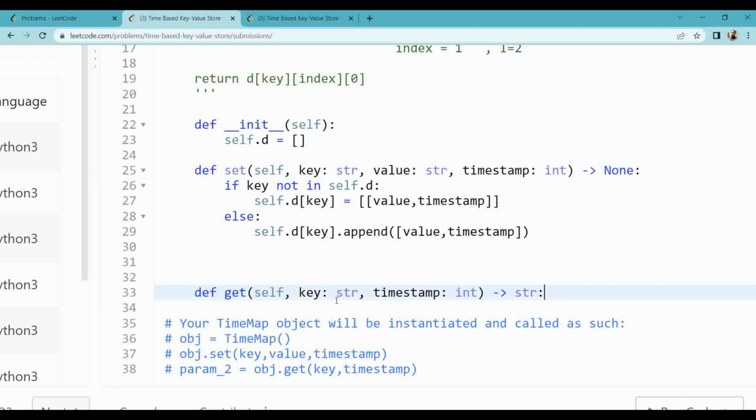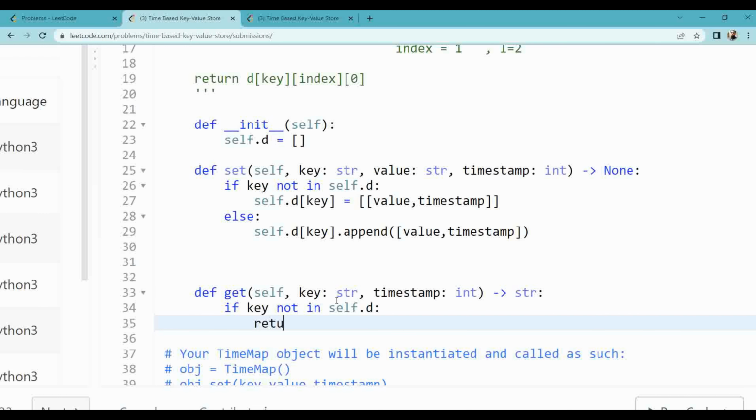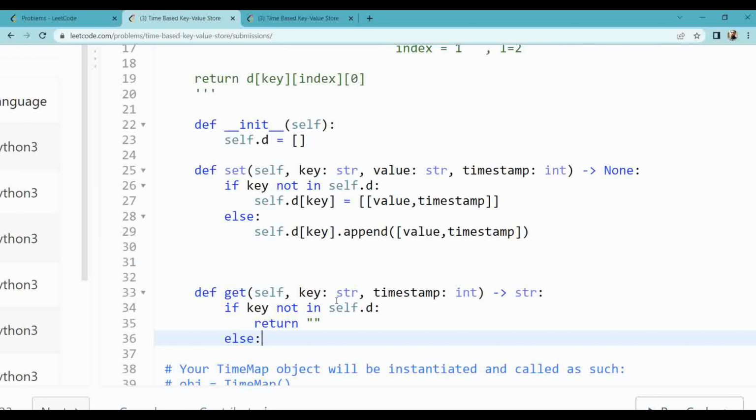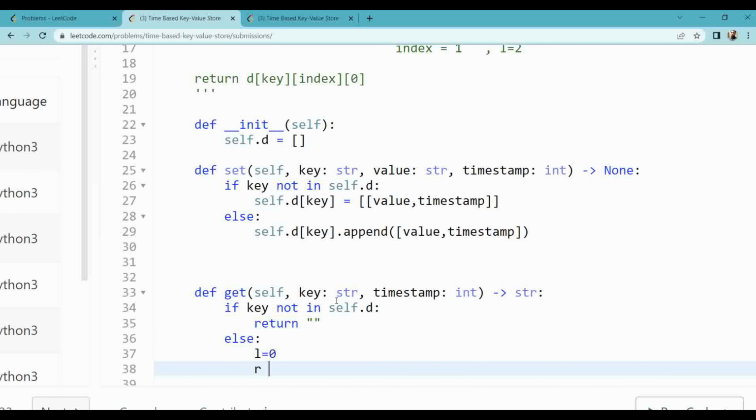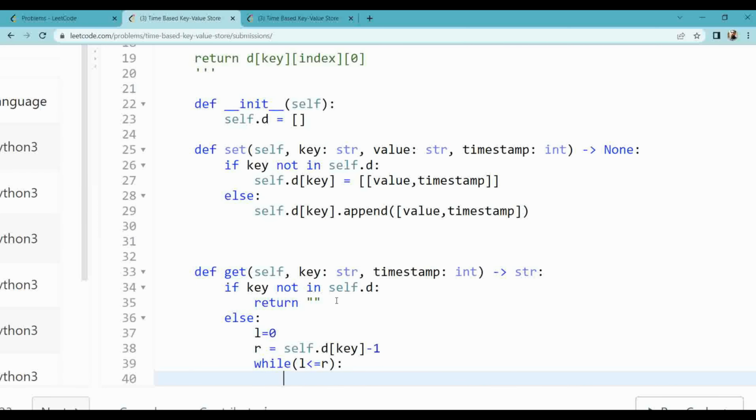Now you have the dictionary. So first you will search in the key. If key not in the dictionary, then you will simply return the empty string. Else L is 0, R is len(self.d[key]) minus 1, while L is less than or equal to R.